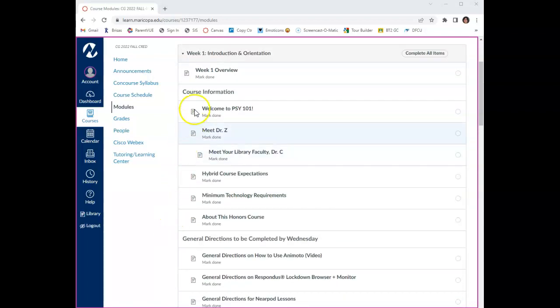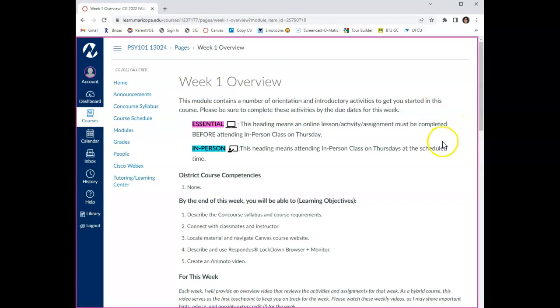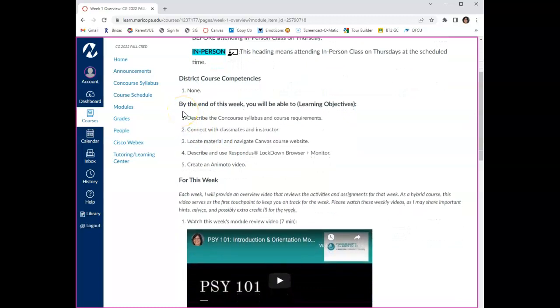Every week, I want you to start with the overview because it provides a summary of your expectations for the week. Please pay attention to these headings and icons throughout Canvas. Essential means that an online learning activity must be completed before attending in-person class on Thursday. In-person means attending in-person class on Thursdays. By the end of this week, you'll be able to complete these 5 learning objectives.